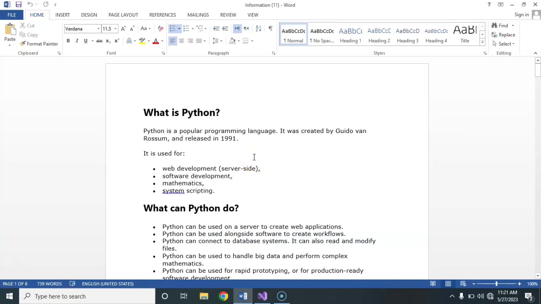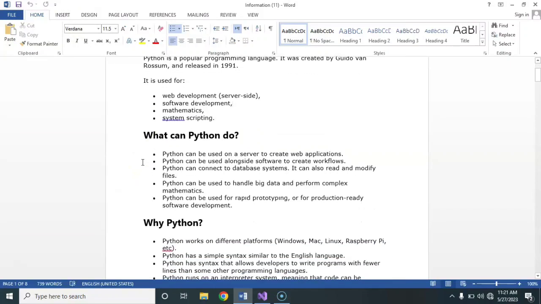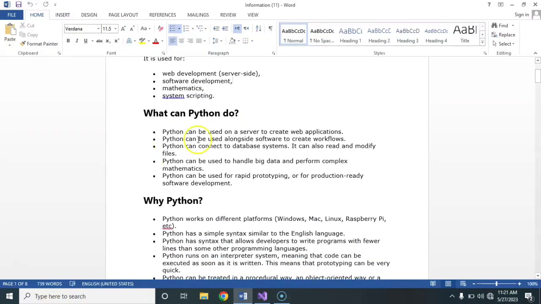First, what is Python? Python is a popular programming language, released in 1991. And what can Python do? Python can be used on a server to create web applications. Python can be used alongside software to create workflows. Python can connect to database systems. It can also read and modify files. Also, Python can be used to handle big data and perform complex mathematics.